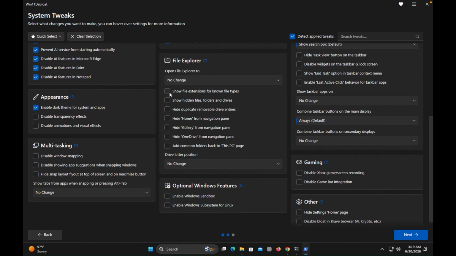File Explorer, show extension, not needed. And you can obviously disable temporary effects, disable it. It will give an extra boost to our computer, and disable, and disable. And after that, optional features, sandbox, disable, and multitasking like Windows snapping, show suggestions, disable, and disable. So the rest of the things you can do by yourself according to your requirements.